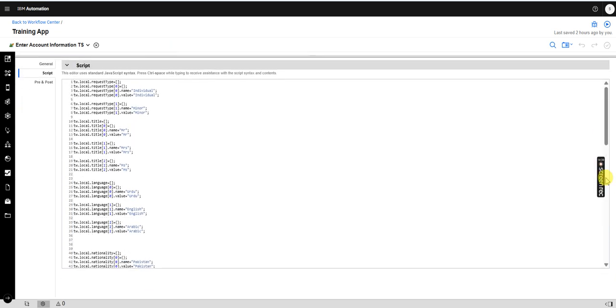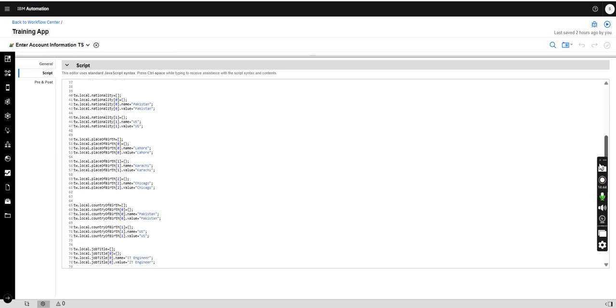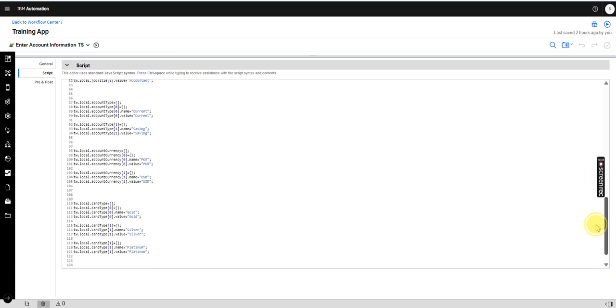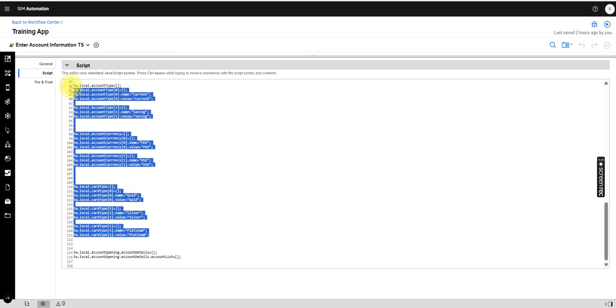If you expand this now, you can see that once I have created the private variables, I have to initialize them too. So over here I have initialized these private variables: account type, account currency, and card type. I have placed current and saving in the account type, PKR and USD in the account currency, gold, silver, platinum in the card type. You can easily create these lists, right? You have already learned how to initialize LOVs in previous lectures, so you can easily do that.